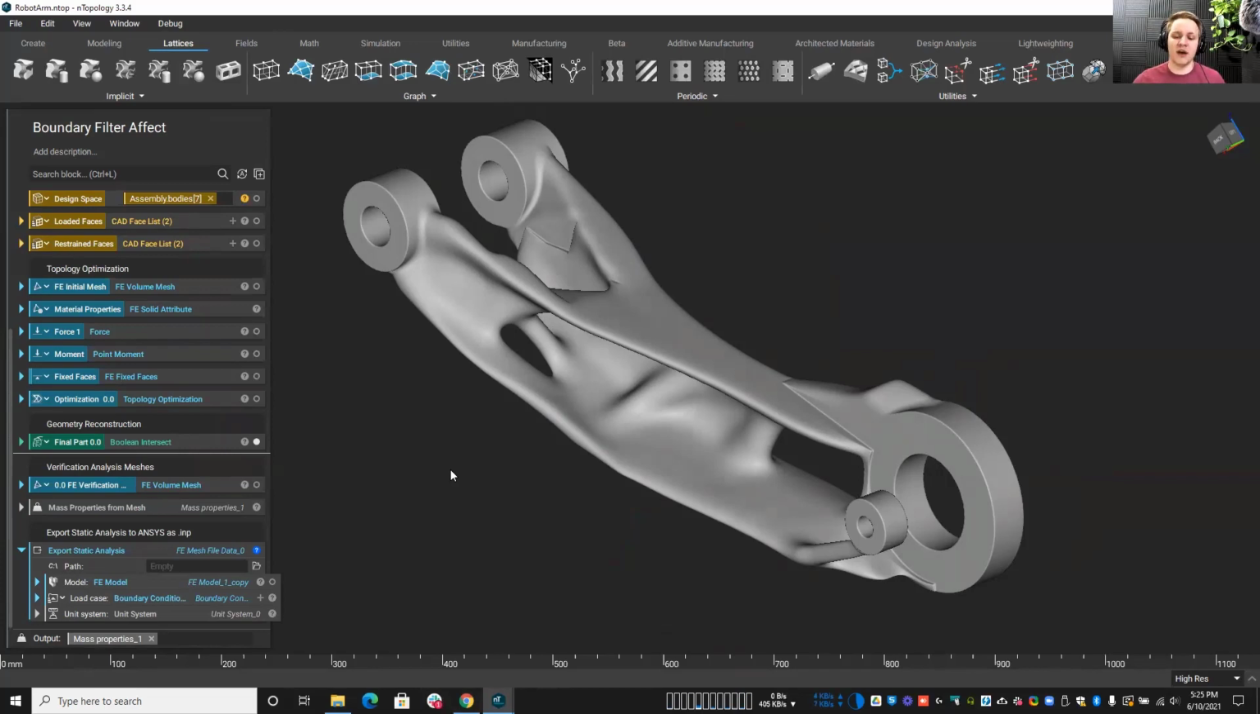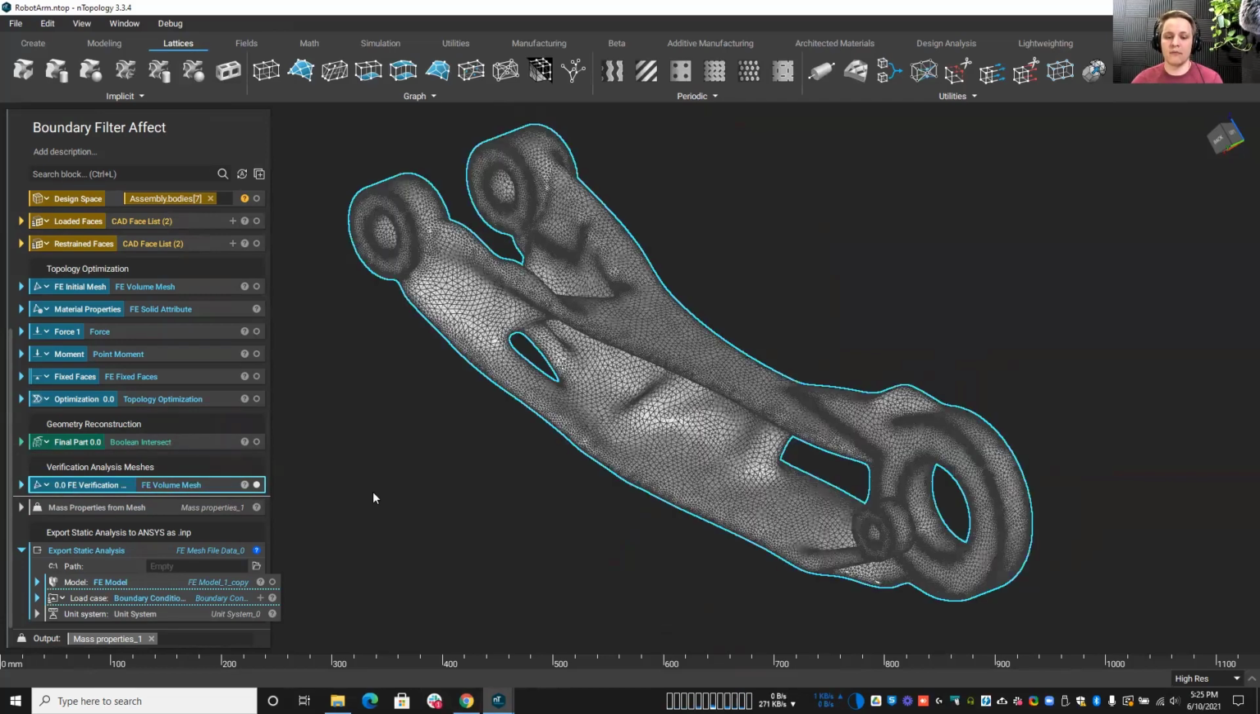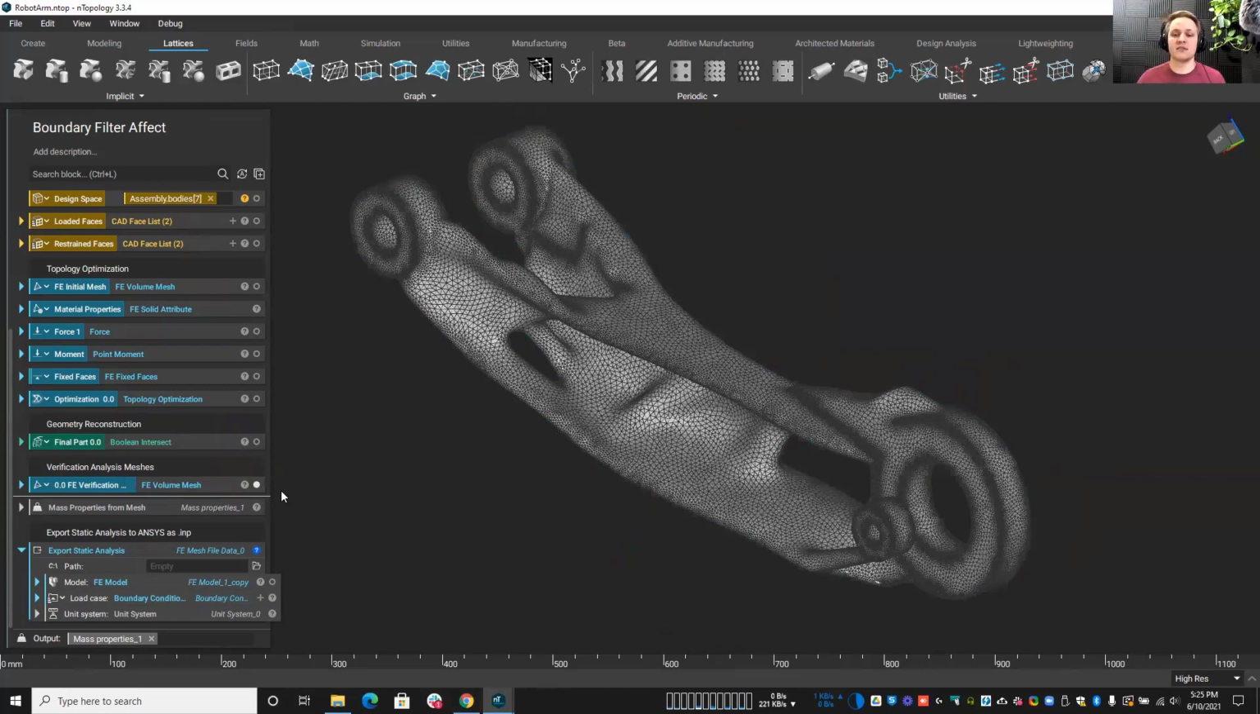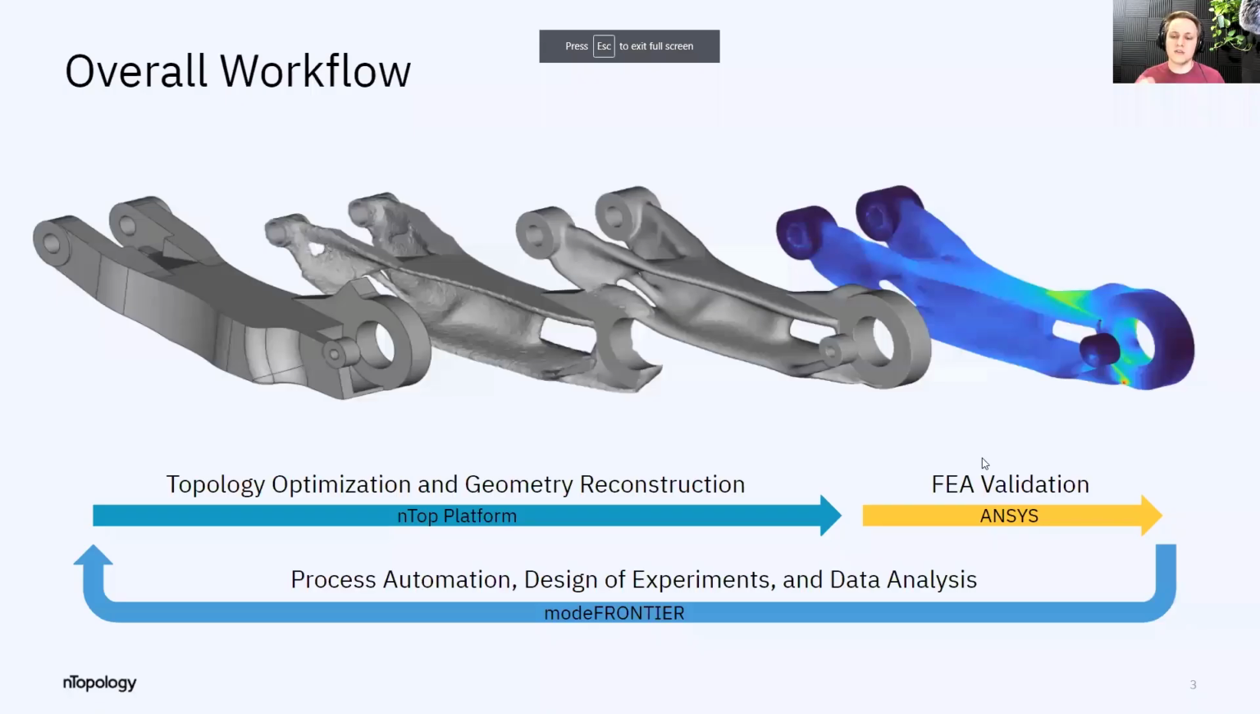But what I did with this file, and I actually did an entire nTop Live on it, is I'm taking this, I'm running through the topology optimization, the post-processing. I'm also turning this into a mesh, and I'm actually sending it to ANSYS for validation. And I actually set up a workflow with a software called modeFRONTIER, where nTop is being used as this unbreakable geometry kernel, right? I'm starting from my CAD part. I'm running through the topology optimization process. I'm running through every single post-processing step, and I'm computing mesh and sending it to ANSYS for validation.